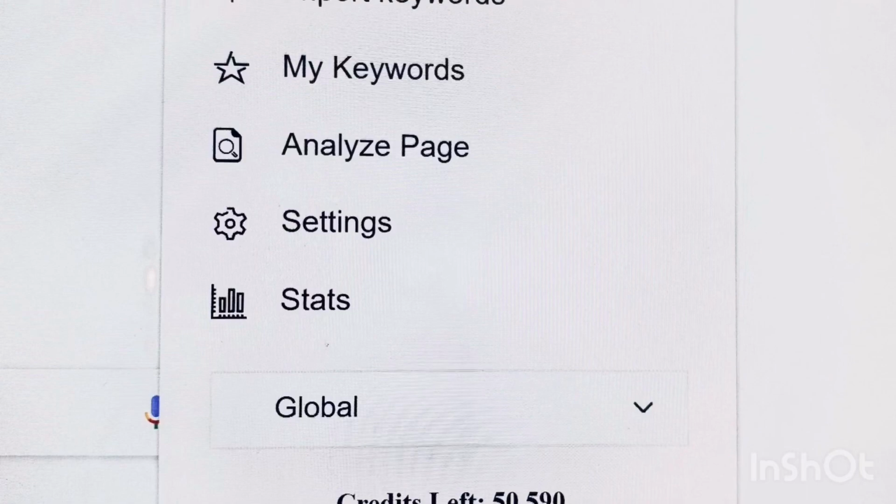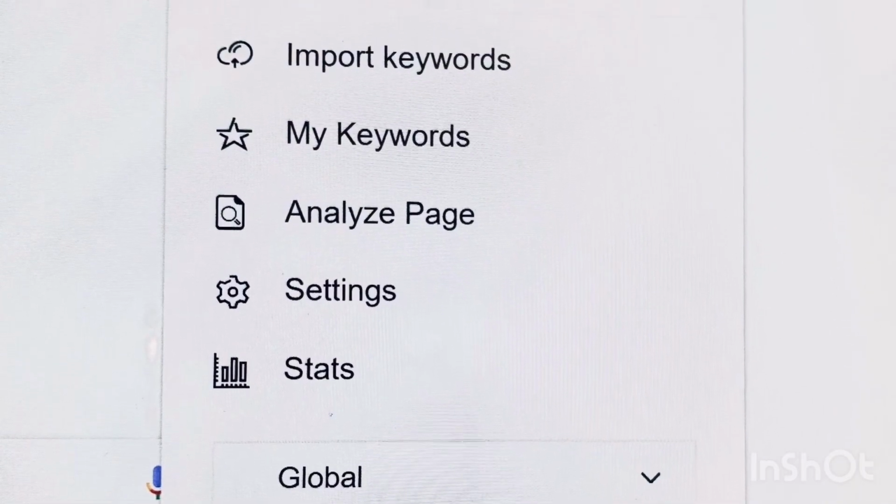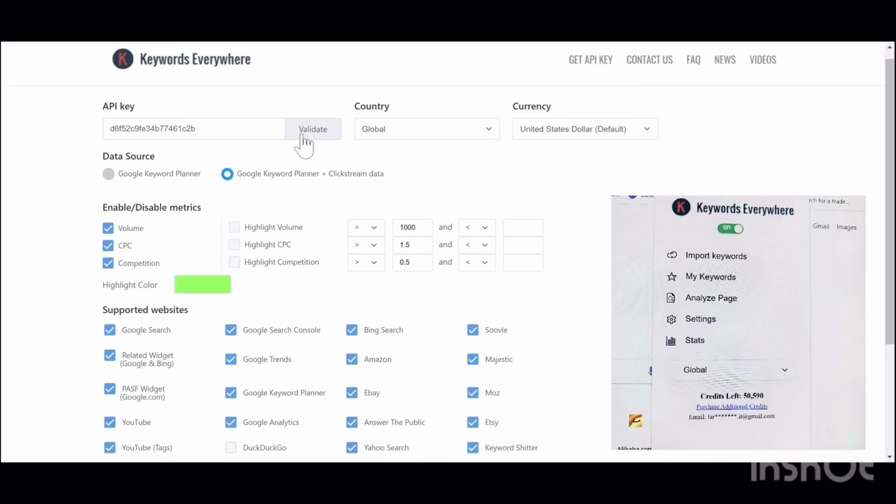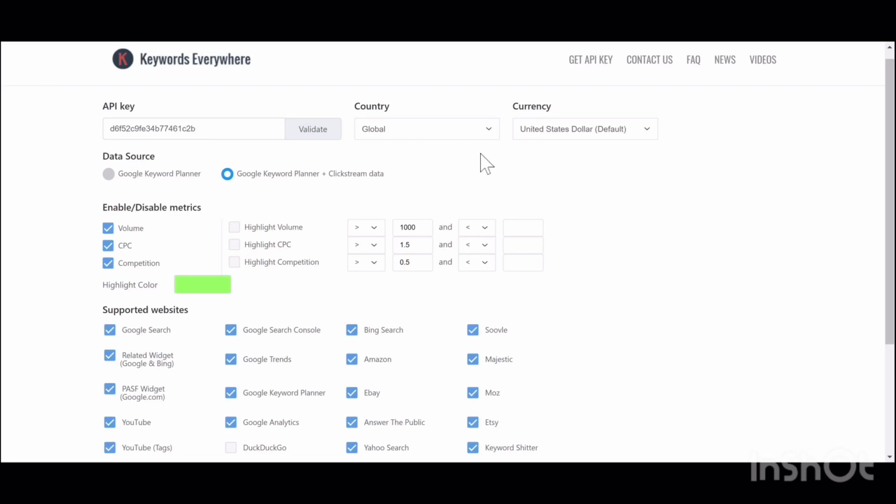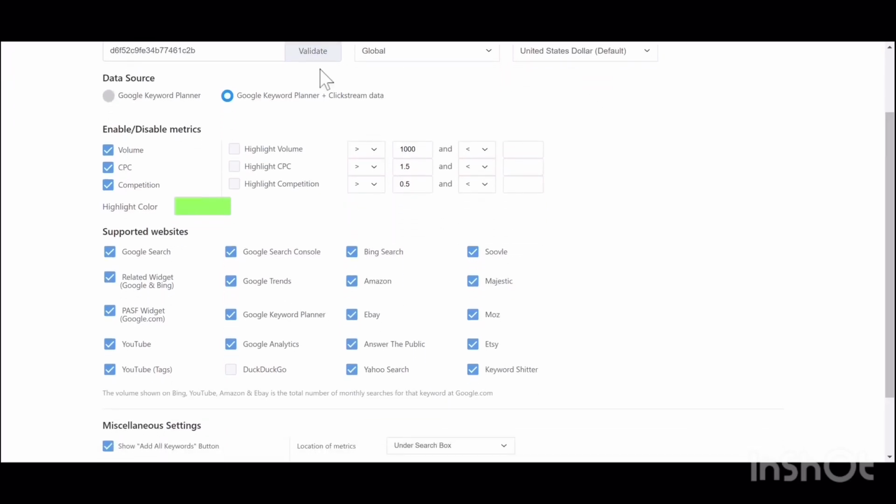This is what it will look like once you've installed this, and you'll have to go into settings. And you'll have to validate the API key, which they will provide you. Make sure you set the country to global. The other thing is you need to make sure that you click the data source. So I want you to make sure that it's clicked on Google Keyword Planner and the clickstream data as well. And after this, these metrics come in preset, so don't touch them.